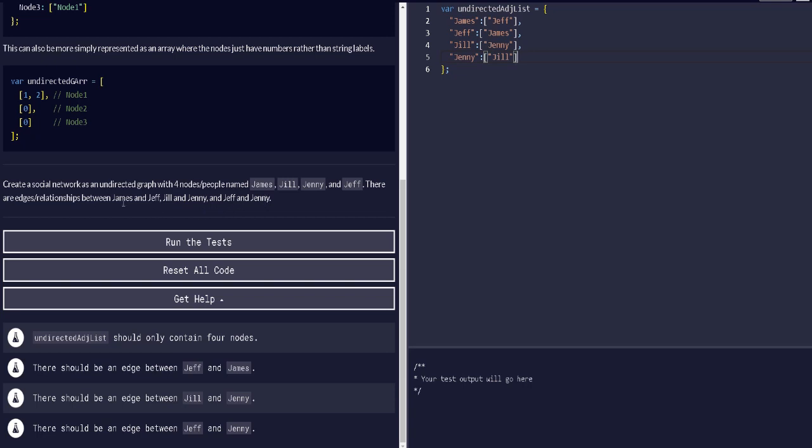Okay, so if you look at it, there are 4 nodes, right? 1, 2, 3, 4. So we already have enough names, and we just have to implement within each list. In that case, Jeff is related to Jenny, so we just have to add it here. That will be Jeff, and right here we will have to implement Jenny.